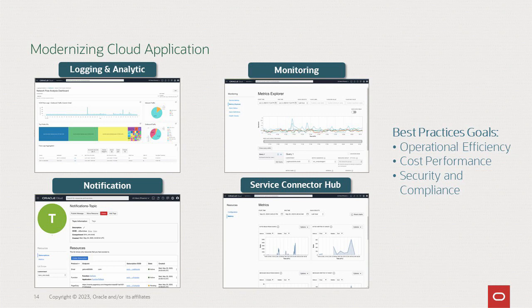I touched upon a lot of aspects of cloud native applications. I want to touch quickly upon how you deploy a cloud native application in OCI, and then I'll hand over to Joey to showcase a compelling demo.